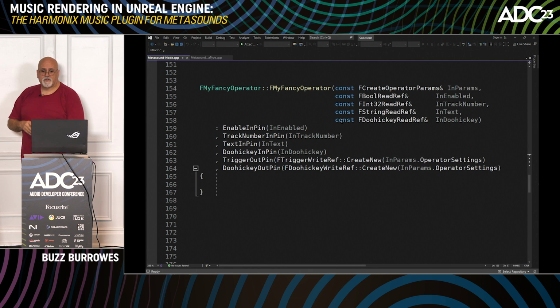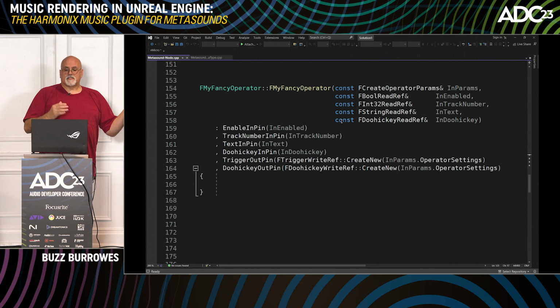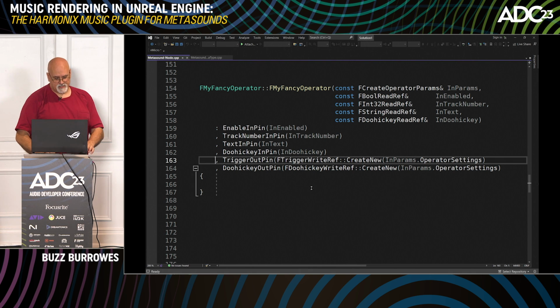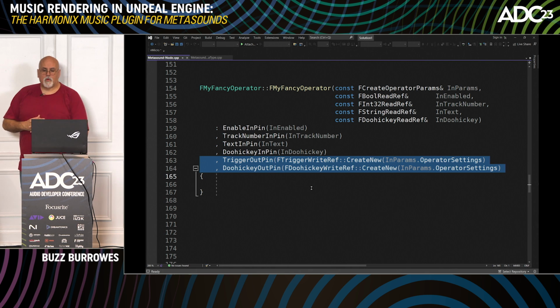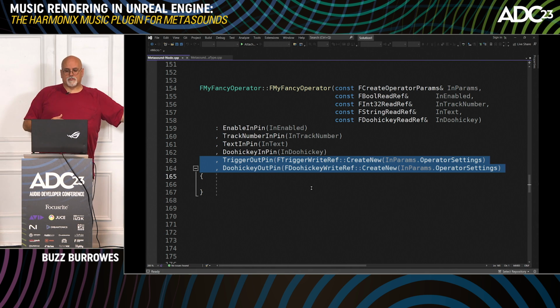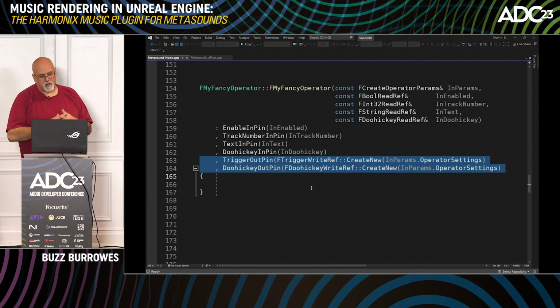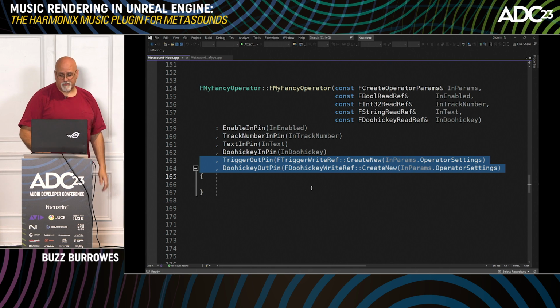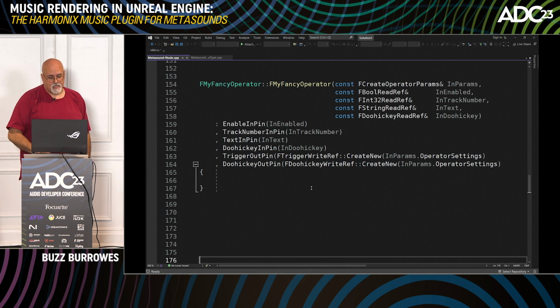Next thing, moving to the constructor that might be interesting. The constructor is taking those references to the read references, but I didn't talk about above the write references. Here's how we actually create the write references. Whereas I was asking the graph builder to connect my read references up the stream, here I'm actually instantiating new write references. This is going to actually create the memory for those outputs.